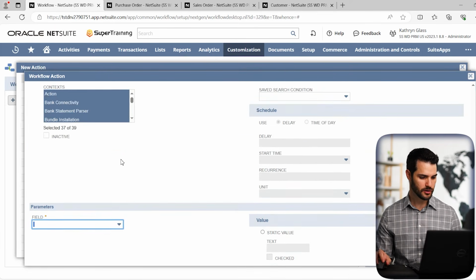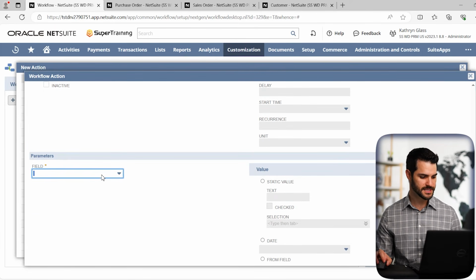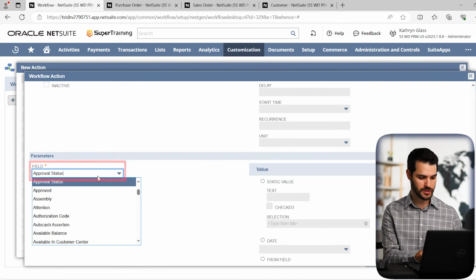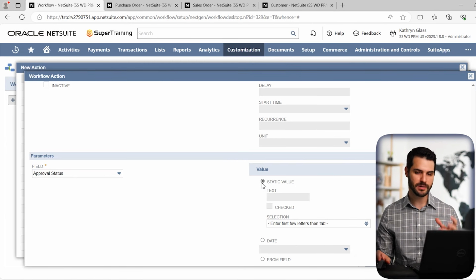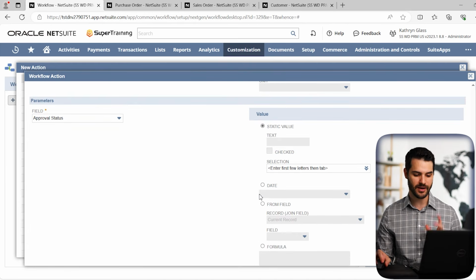And it brings us down here. All of these fields are fine in this instance. The field that I'm trying to influence is the approval status, so I'm going to choose approval status. In this case, it's going to be static, because if we've made it to this approval state, we're fine with it being a static value of approved.